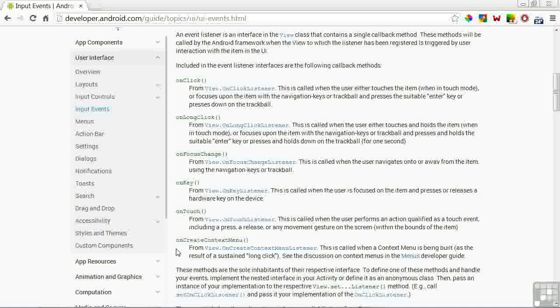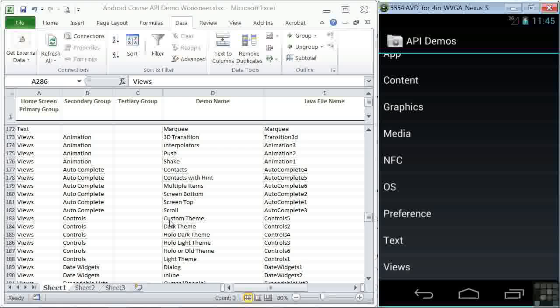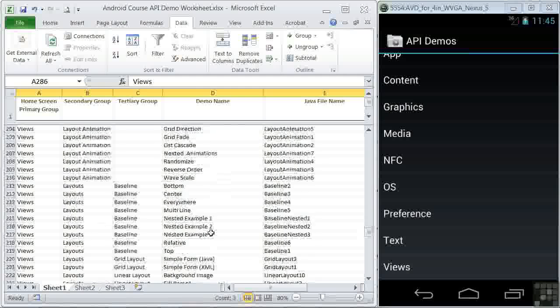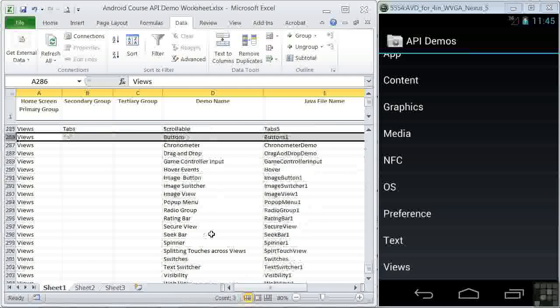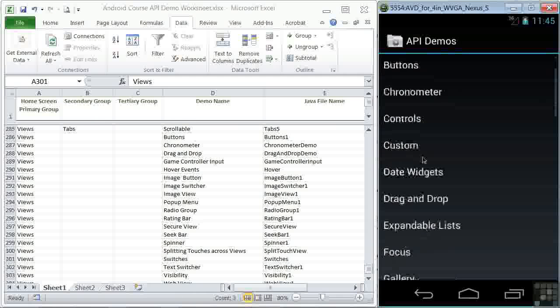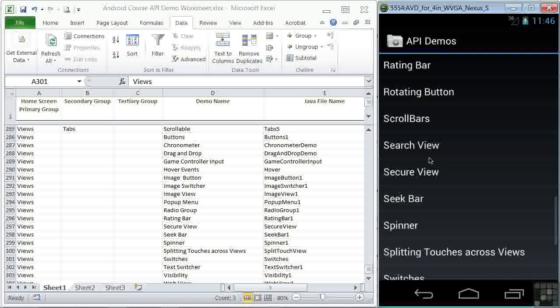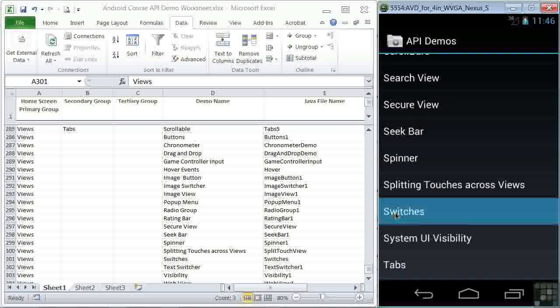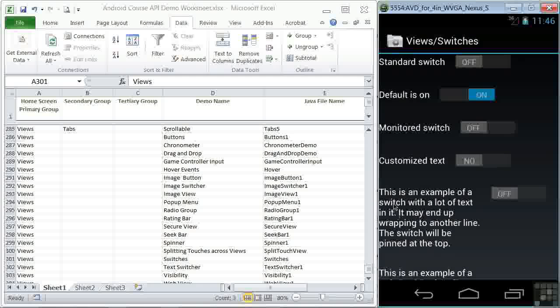In the API Demos app, code for handling input events is embedded in a number of the modules that demonstrate input controls. For example, let's look at the Views group at the Switches demo. Let's go to Views and Switches. And we see a number of input controls. One of these, the monitored switch, has a listener associated with it.